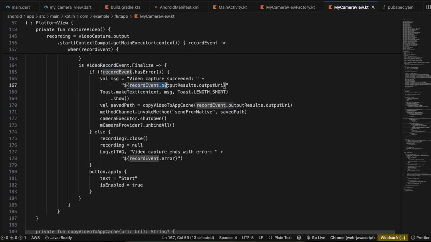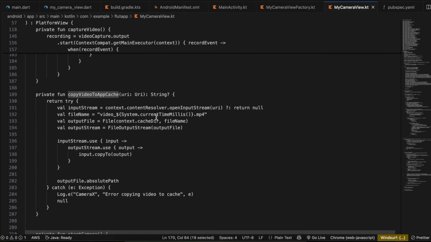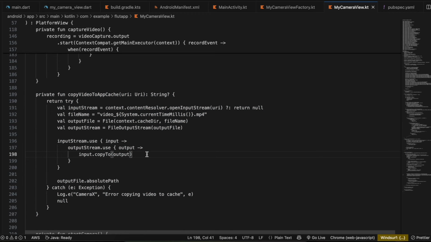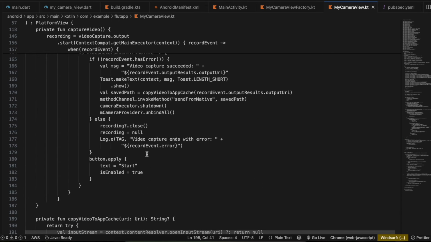Here you can see this is the path of the saved video. Now while sending it, we can't directly send this particular URL because it is something like content:// which Flutter doesn't really understand. So I have tried asking ChatGPT about this, how to convert it to a proper video URL. So it told me to copy this to app cache. So I have just copied this code from ChatGPT, but even this is not working. I don't know why. What's the issue? So if you know, do let me know in the comments.